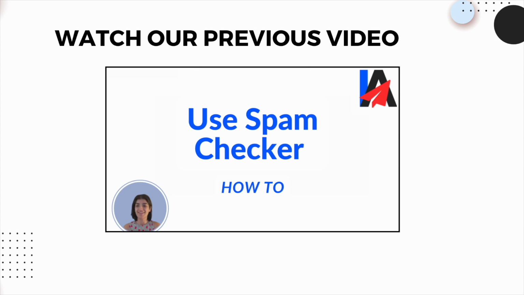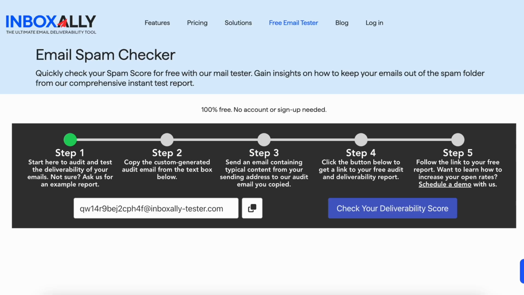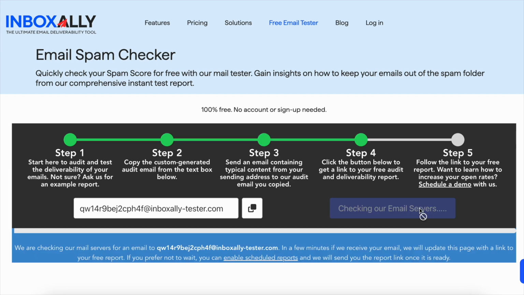Basically, in that video, we go over the spam checker tool. There is this email address that you need to send an email to, and then check your deliverability score. And that's what all these steps are for. Once you've done all these steps and sent to this randomly generated email address, you can check your deliverability score with us. I'll provide a link in the description below on where to find the email spam checker tool.